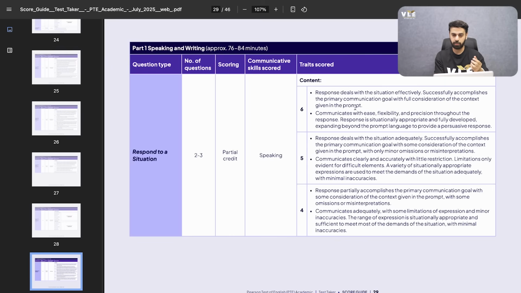Now let's read the content requirement. Response deals with the situation effectively, successfully accomplishes the primary communication goals with full consideration of the context given in the prompt. So what they're saying is that basically it should deal with the situation effectively. That means the communication goal, or what they're asking you to do, you should deliver it.